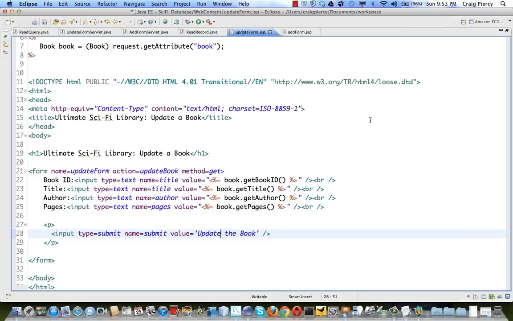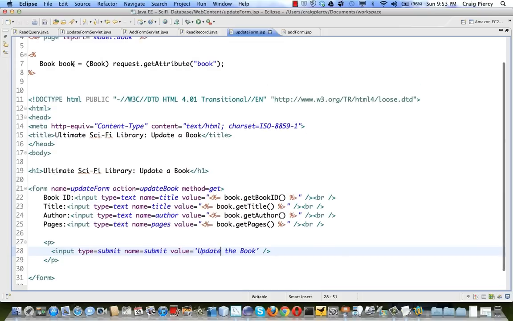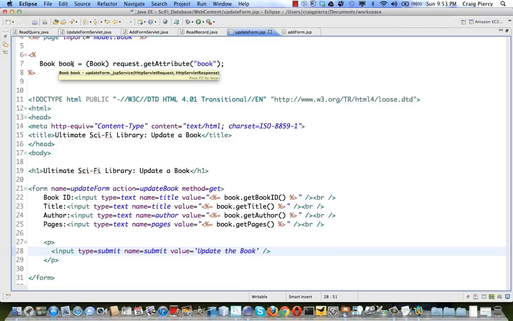So when this is viewed, we'll get the book value that was passed on from the read record query. We'll show a form and the book itself. The values will be displayed as part of the form. Finally, when the form is submitted, we'll go to the update book servlet.